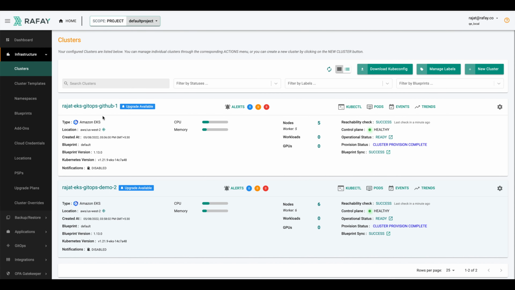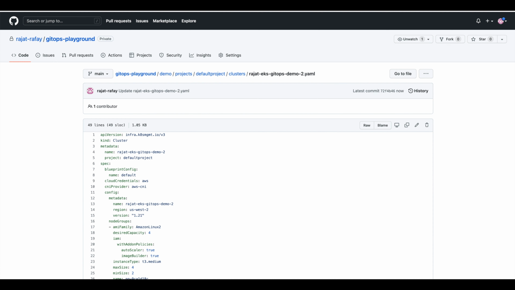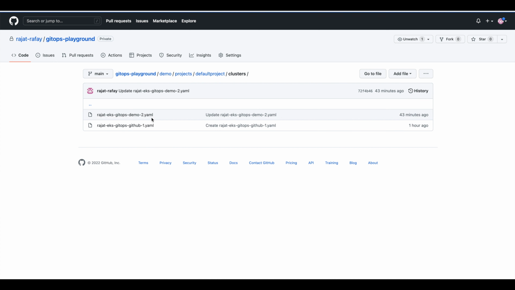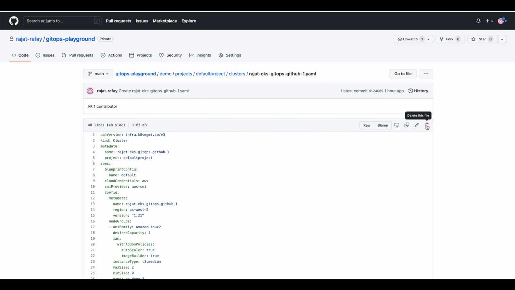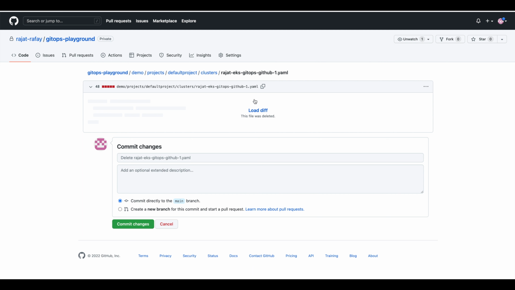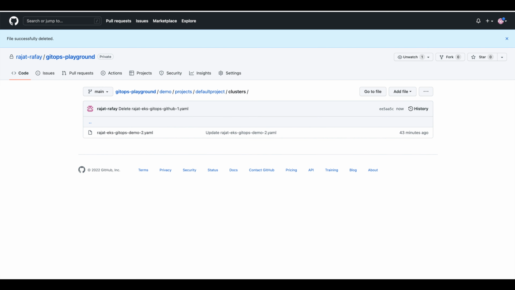As part of day 2 operations, you might want to delete the cluster using Git. Here we have two cluster YAMLs in our Git repository. As we delete the YAML, you can see that the sync and automation starts deleting the cluster.